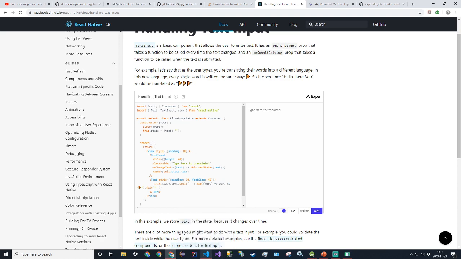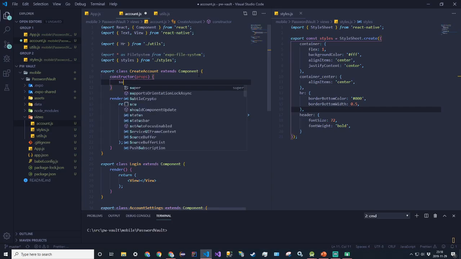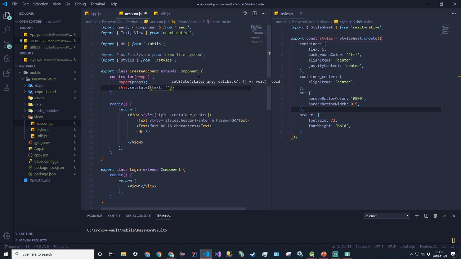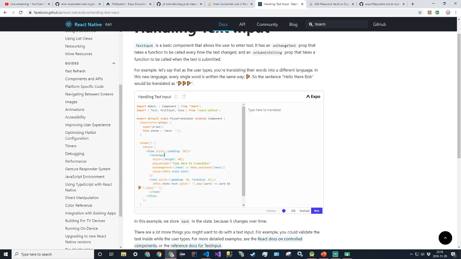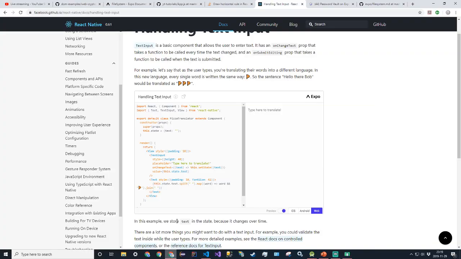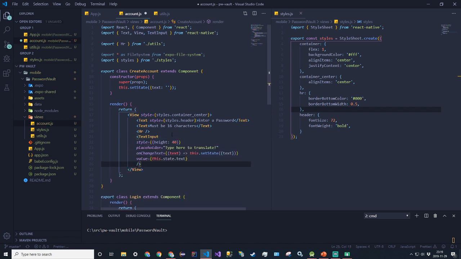So in account.js, we will have to have the component have a constructor, because every time we type something in, we'll want to change the state. So super props, and then this dot set state, text dictionary. Text is nothing for now, like so. And then we want to have a text input. You have to import that from React Native, and I'm just going to copy and paste this for now. We'll just keep it as 40. Placeholder password.